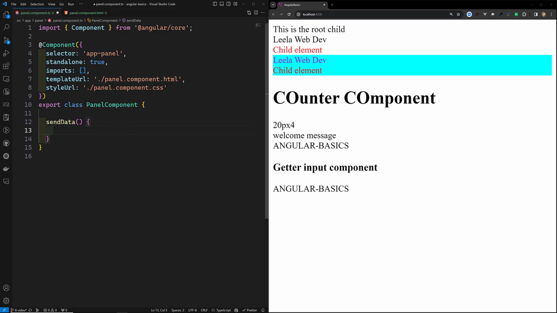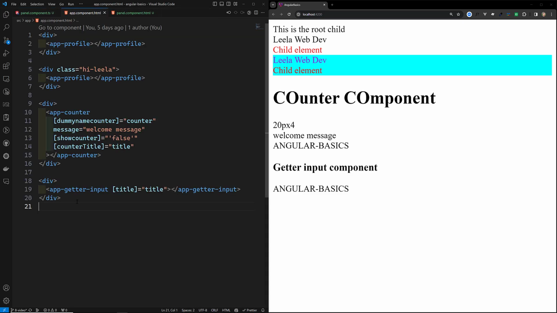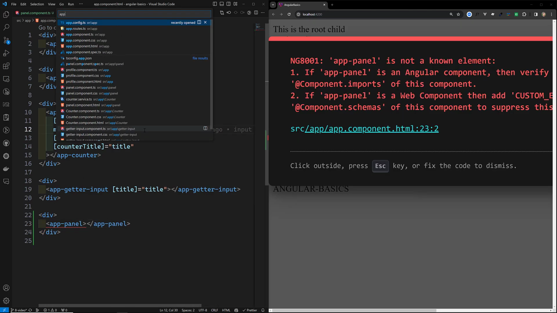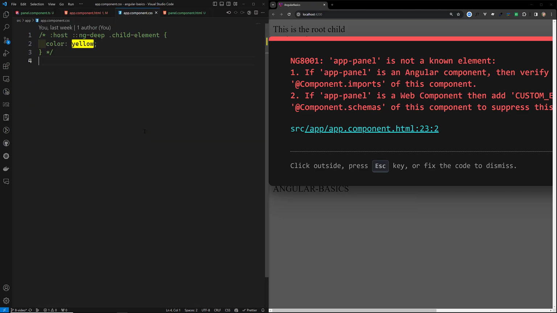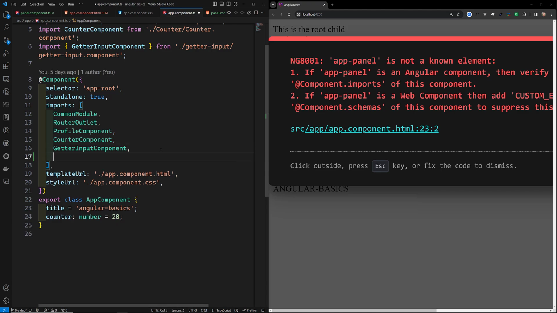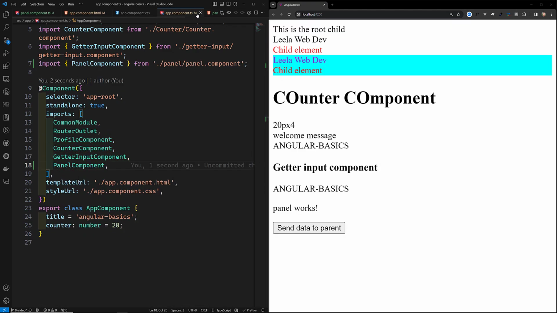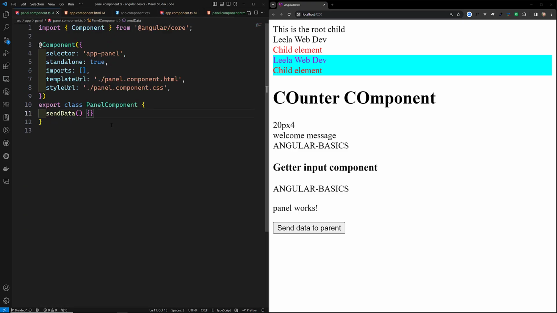Now how can I send it? So here we need to understand. Let's go to app component.html, and here I need to use this app-panel. This is the child component which I am trying to use. Then in app component.ts, let's use it here, the panel component. So I am using this panel component. Done.